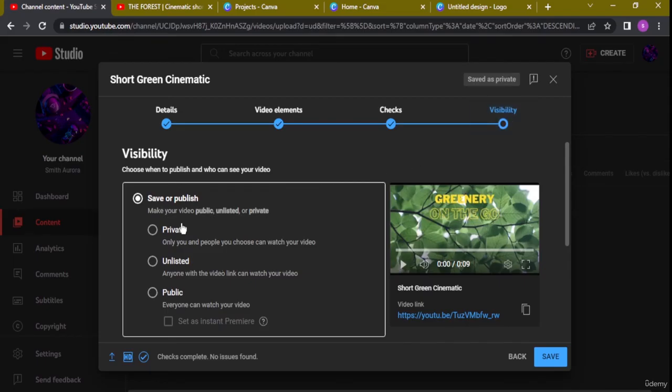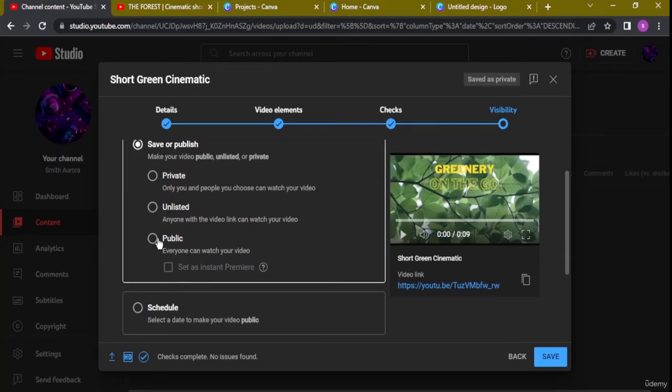In the visibility option, we have save or publish: private, unlisted, or public. You can save your video and also publish it. But how do you want it published? You can keep it private so only you will be able to see it. You can keep it unlisted: anyone with the video link can watch your video, but nobody will find that video on your channel. Then we have the option of public so that everyone can watch that video.